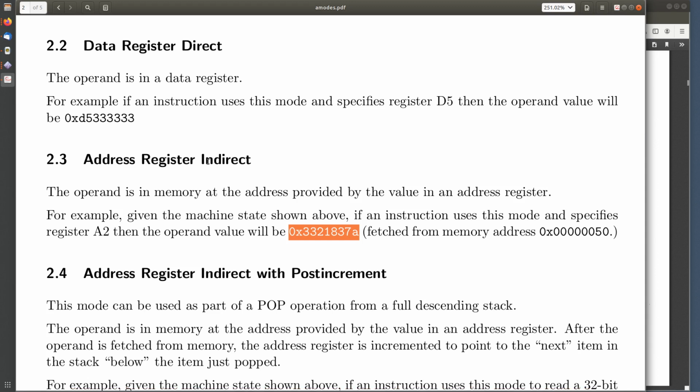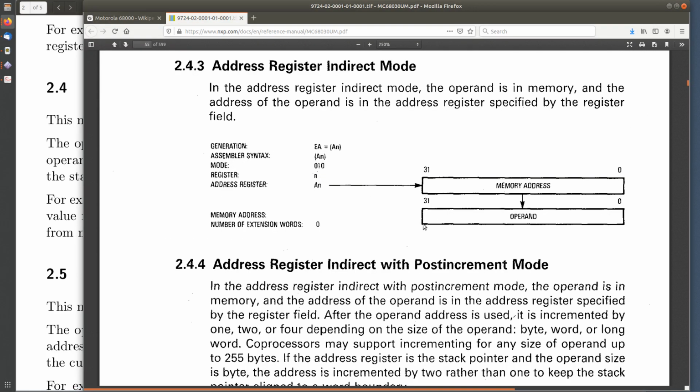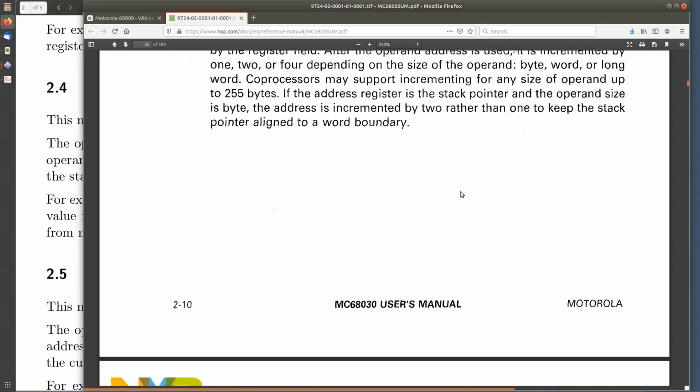That's no big deal. If you're familiar with mainframe assembly, let's get the D(X,B) address with a 0 displacement and a 0 index register, and in this case A2 for the base register, all right? Address register indirect with post-increment. What the heck is that? Well, let's get the picture. This is what we're in here for. Address register indirect post-increment mode.